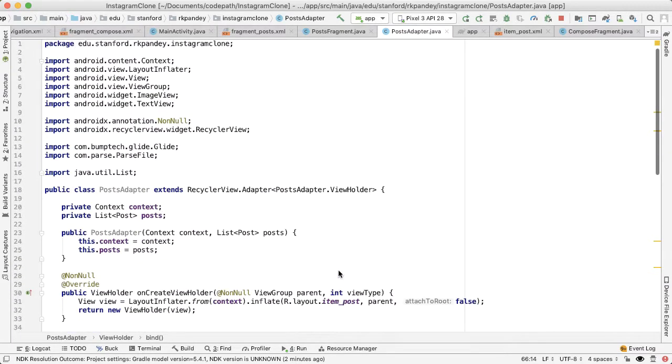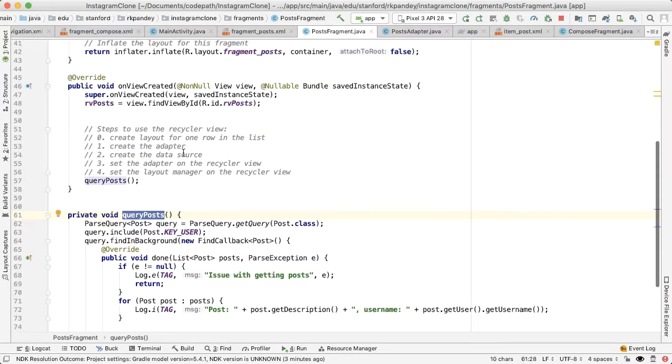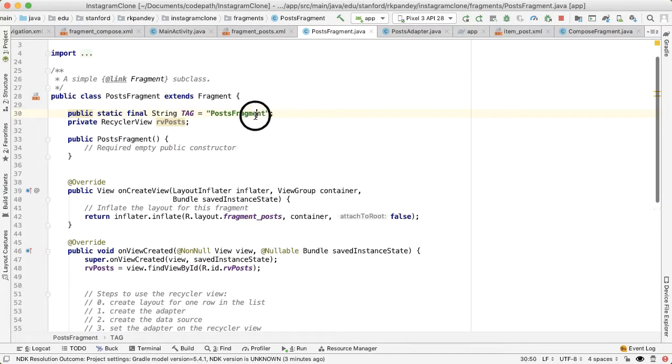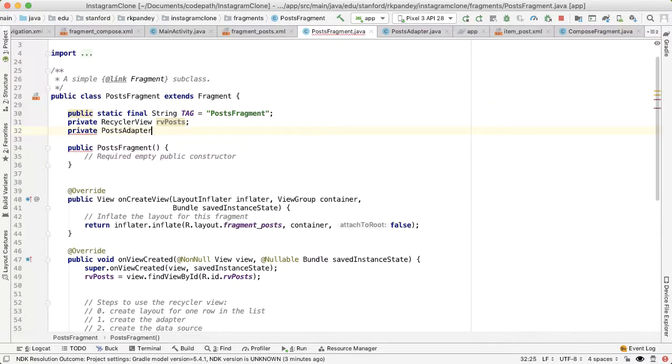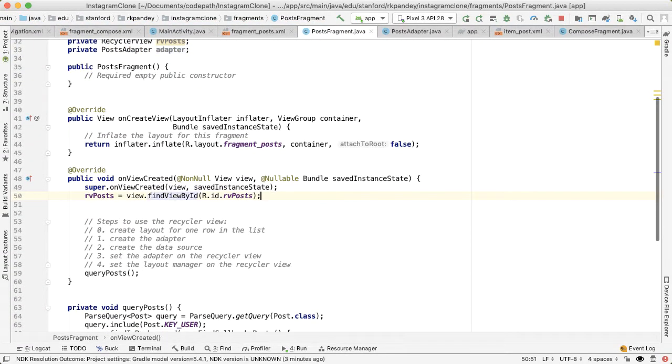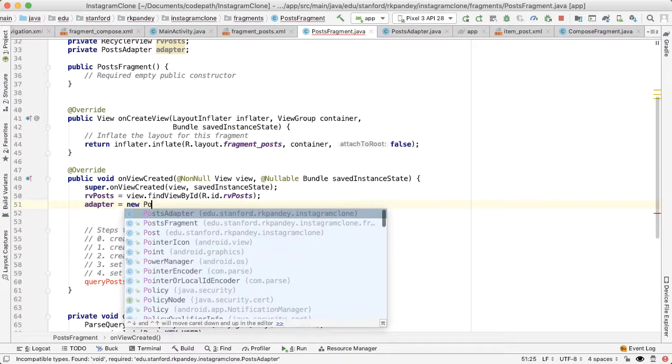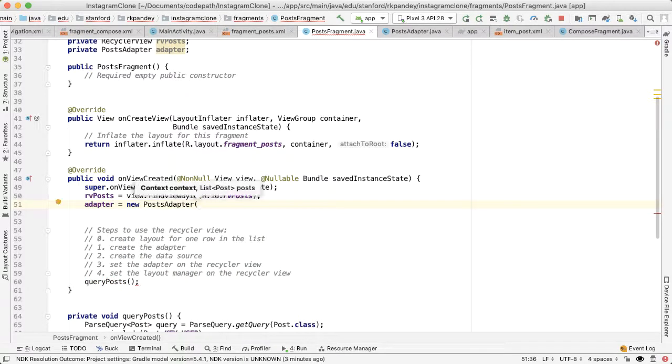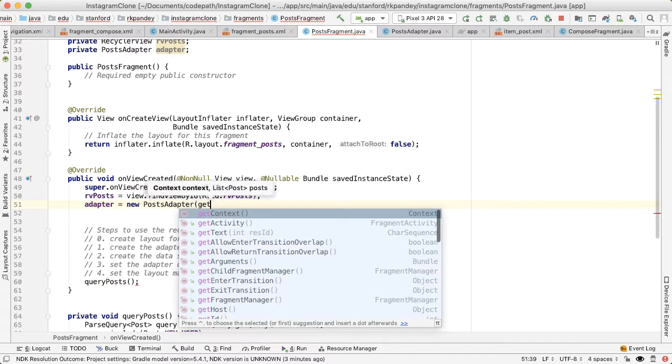This is now the full implementation of the PostAdapter, but you can see scrolling up to the top that this class PostAdapter is never used. So we're going to create an instance of this inside of PostsFragment. So I'll say private PostsAdapter adapter, and in onViewCreated we will now do step number 1, which is creating the adapter. So adapter is equal to new PostsAdapter, and we'll pass in context, which is getContext.